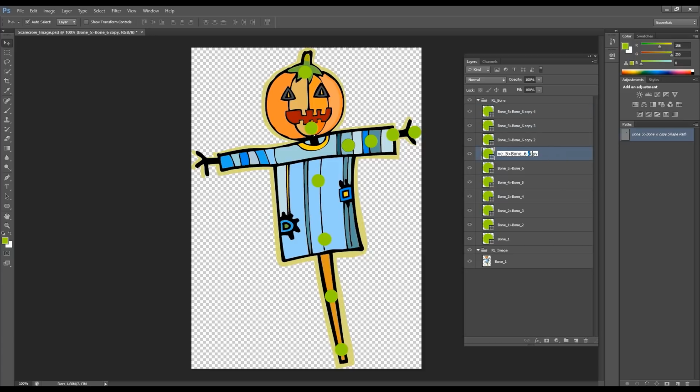So the last bone we had was bone 6. So this one should be bone 7. And then the next one will be bone 8, I think. Yes, bone 8. Bone 9. And bone 10. Great. And we have to give it the same structure. So the first bone I did is going to be connected to that chest bone.